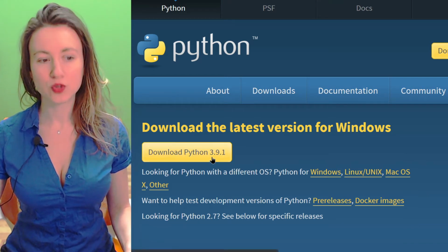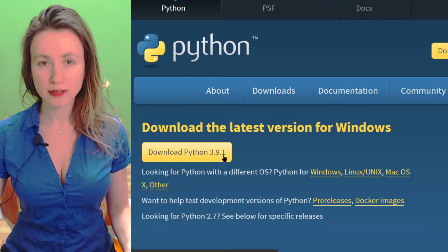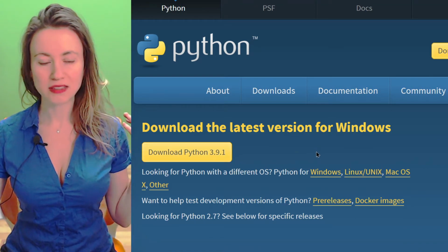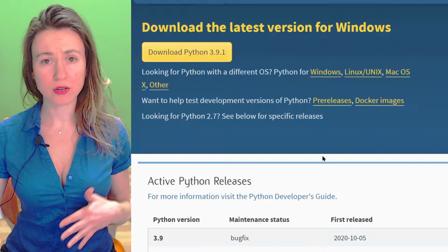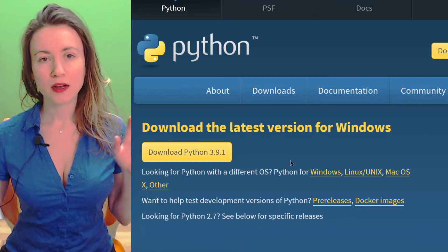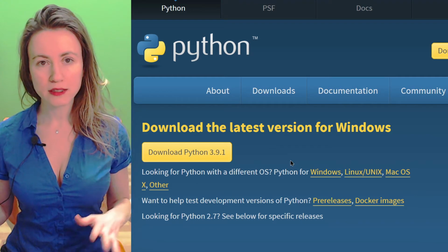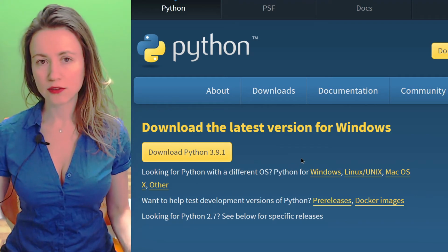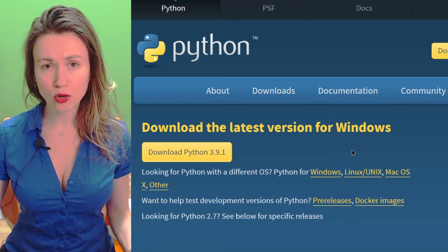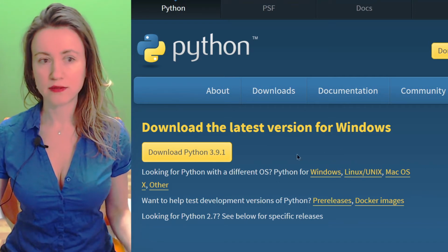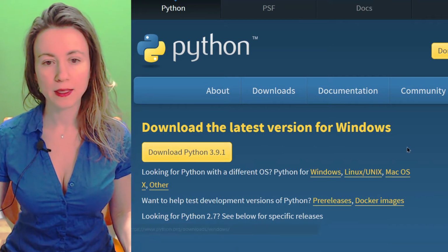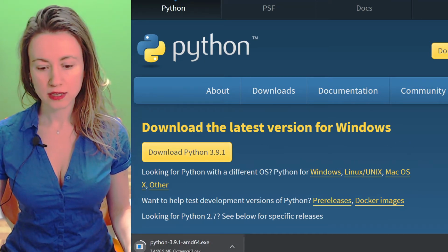Here is 3.9.1, but actually it doesn't matter. You can download a previous version, or if in several years you find the next one. Each version of Python does not have really much difference, so you can write your code in most of the latest versions.